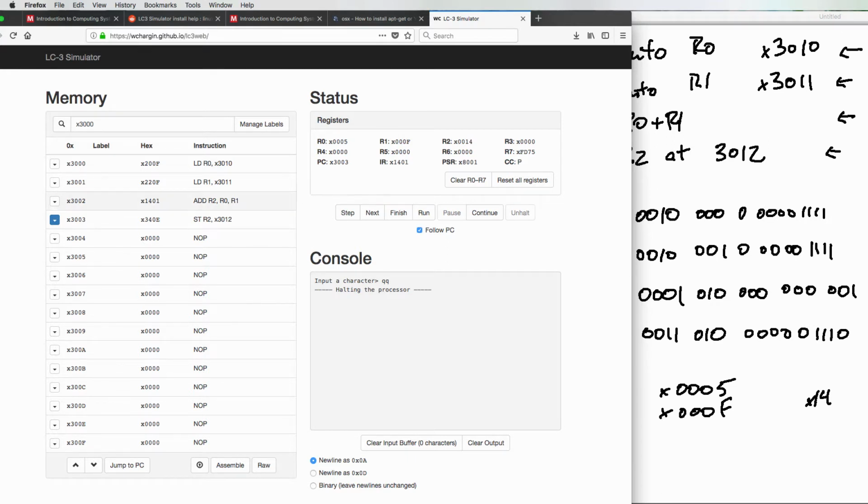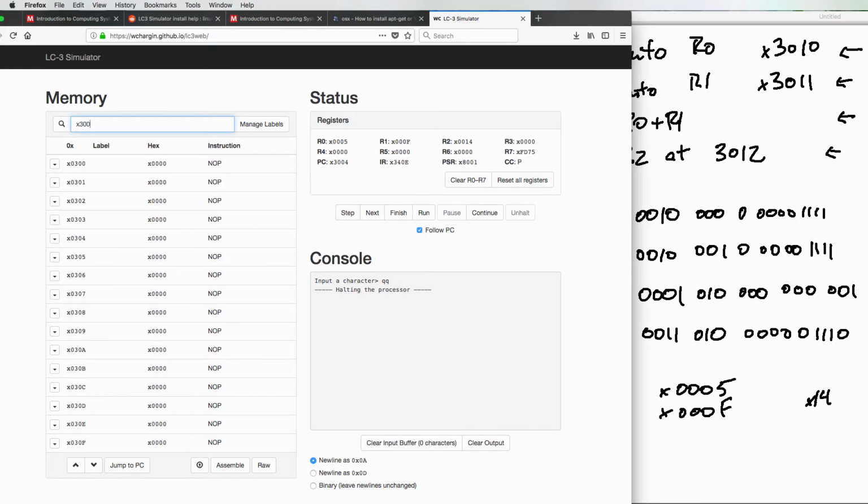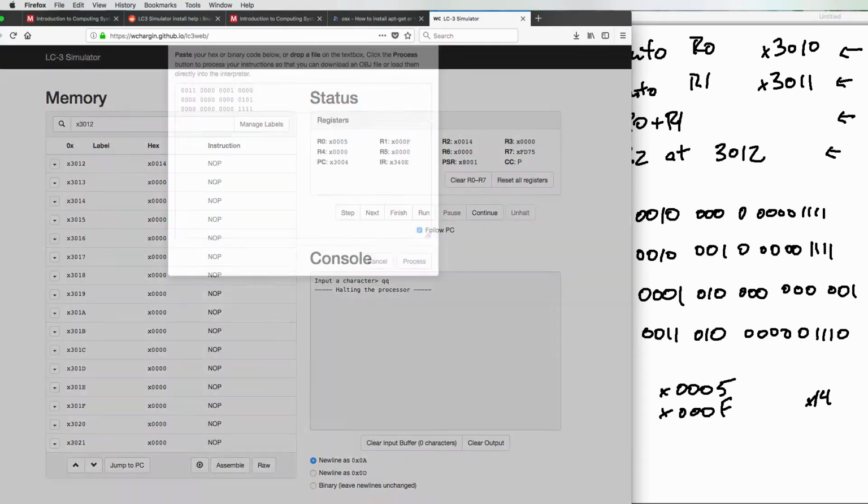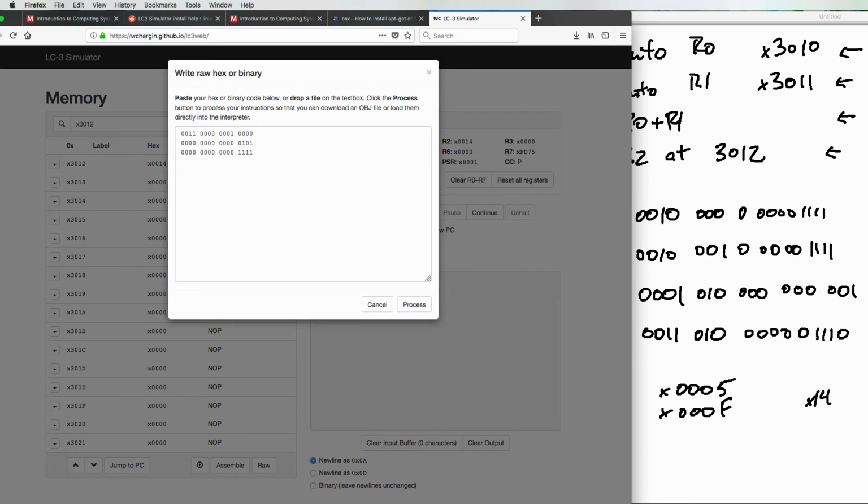Okay. Step means I added them together into R2. Notice that I've got a 1, 4, which is 20. And now I'm going to start at 3012. I do a step. And now to verify that it works, I'm going to come back here and type in a 12. And notice at 12, I've got the number there. So the point that I'm trying to make is that we can use this feature down here for raw. We could have also entered these in hex if we wanted to.